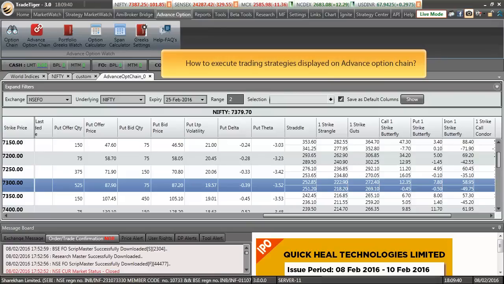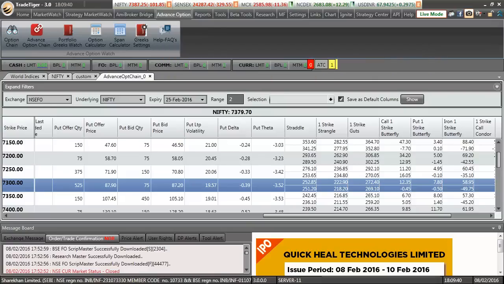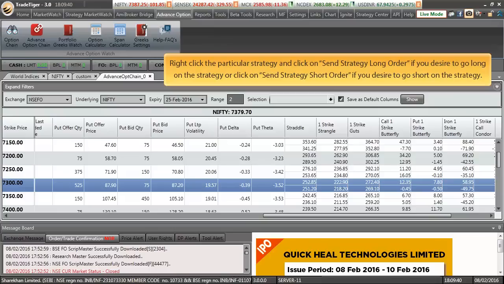Let us now see how to execute trading strategies displayed on the advanced option chain screen. Well, executing strategy trades from this screen is as simple as a couple of clicks. Right click on a particular strategy and click on send strategy long order if you desire to go long on the strategy, or click send strategy short order if you desire to go short on the strategy.